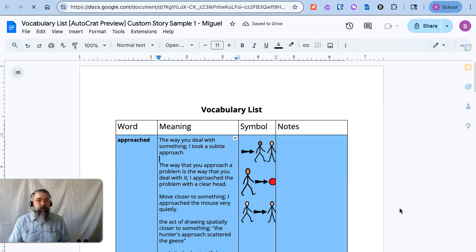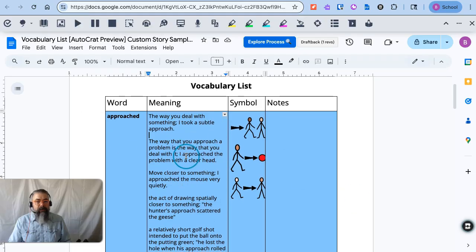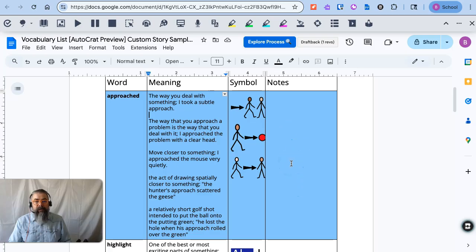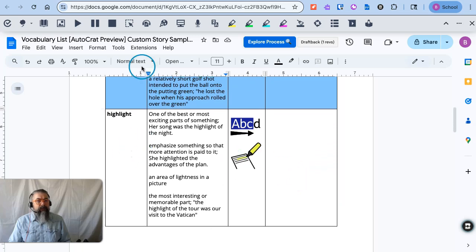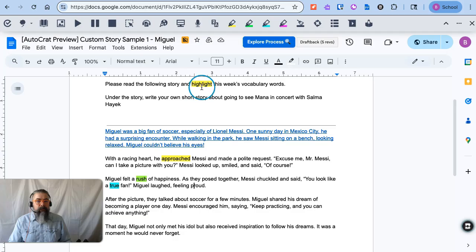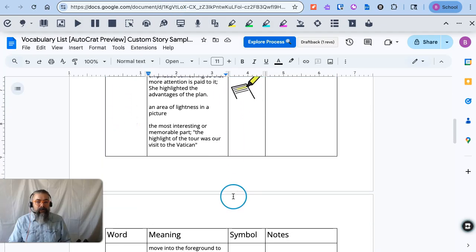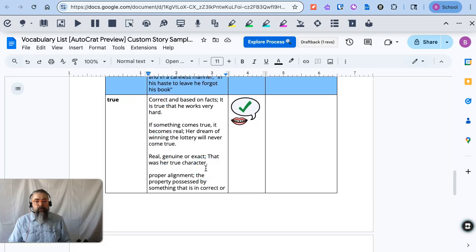And after just a moment, you will see that it will create a totally customized vocabulary list. So it's got the word approached, it tells the meaning, has the symbols, and then of course you can add any assignment in here for notes or whatever you want them to do with that information. So the picture dictionary options are there. Highlight, did I choose the word highlight? Oh, it's highlighted because it was already highlighted from the example before. But yes, okay, so it is pulling in that highlighted word inside of there, rush and true. So whatever the word choices are.